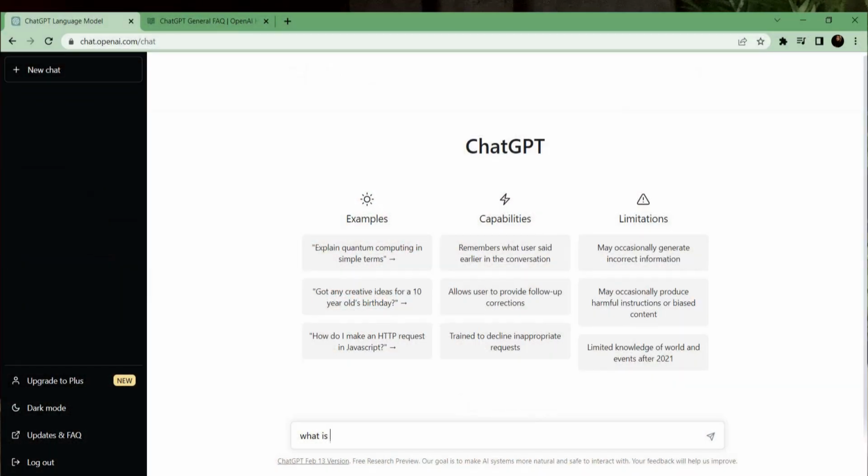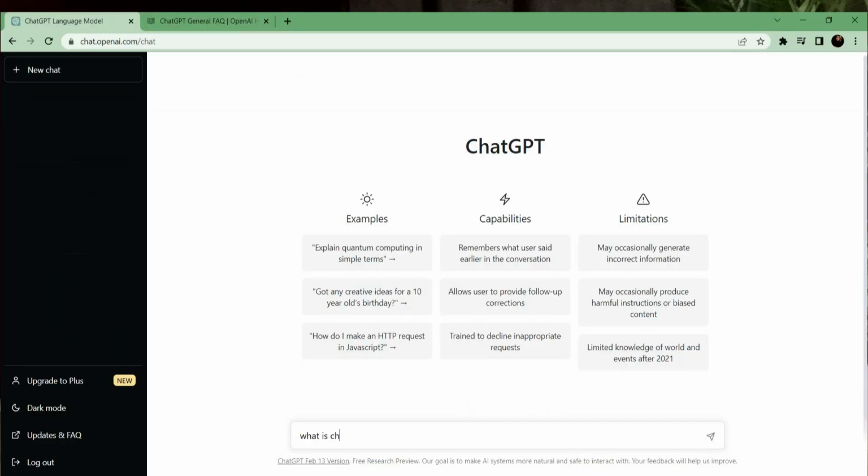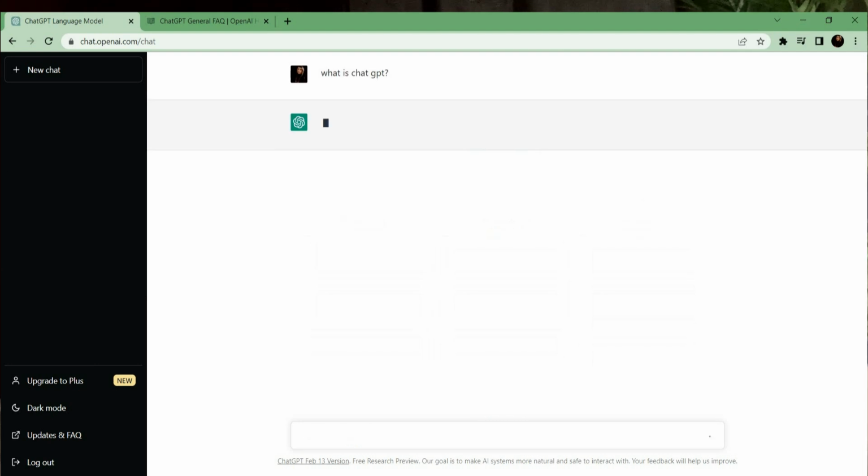If you look at the dashboard, you can find just a new chat and a search engine, kind of like the same as in Google. So let's ask ChatGPT what it is. What is ChatGPT? And let's have a look at the answer.